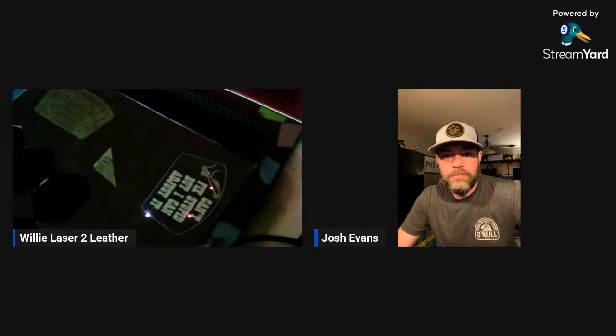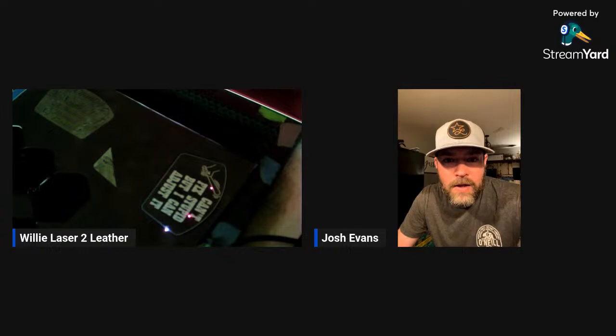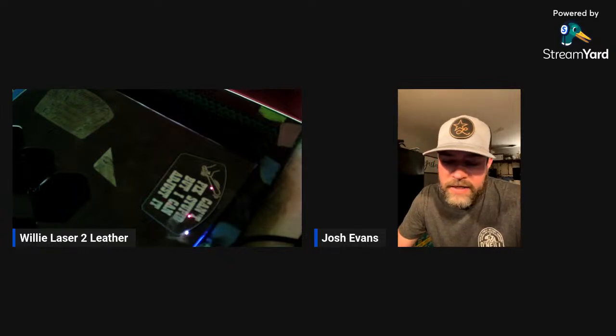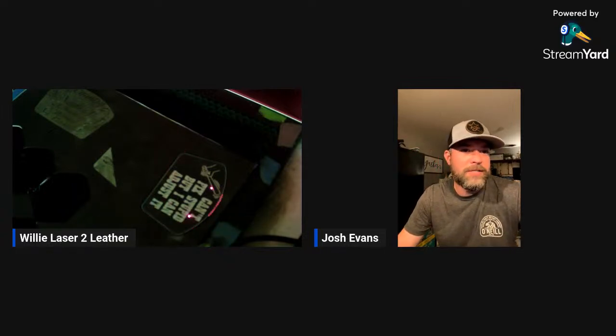This thing's going to make a liar out of me. It did this print perfect. It looks amazing. That's that LoneStar leatherette, baby. That's that premium leatherette.